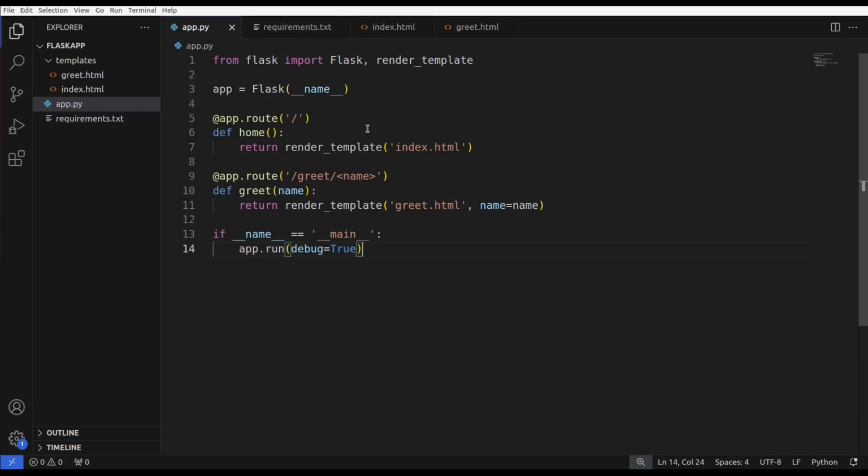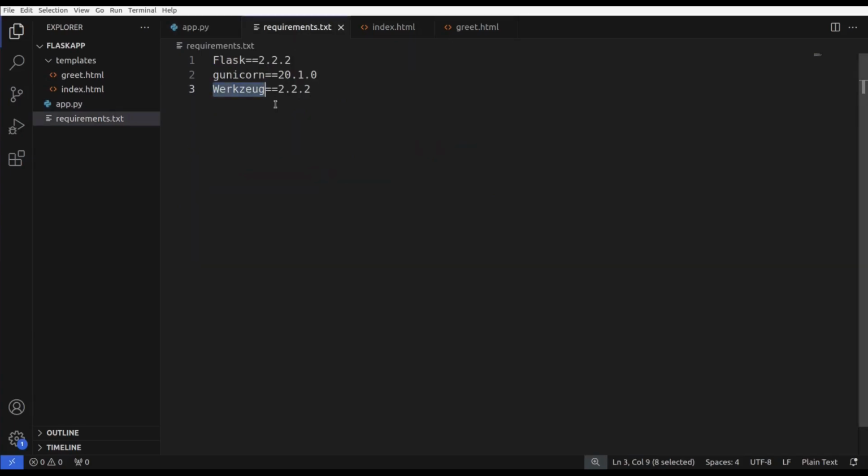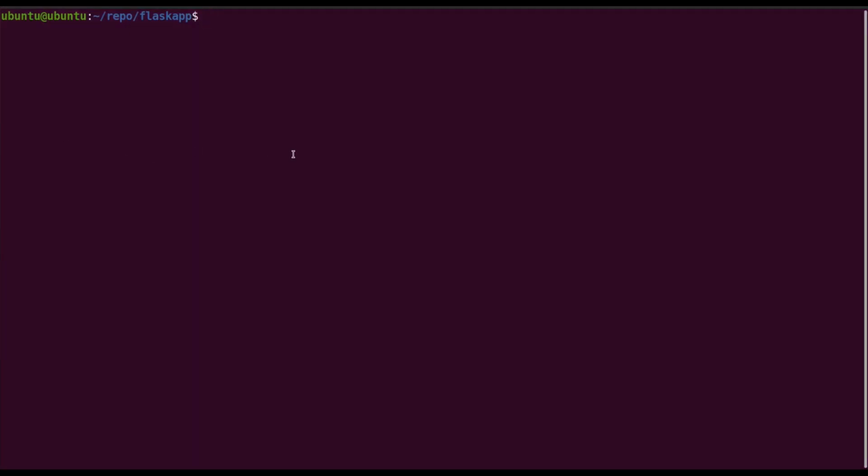Also, talking about the packages required to run this application, they are mentioned inside the requirements.txt file, and they are Flask, Gunicorn and Werkzeug, which need to be installed in order to run this application. So we need to install them from this requirements.txt file using the pip install command. So we can go to the terminal and install these packages. So let's jump to the terminal and install it using pip install.